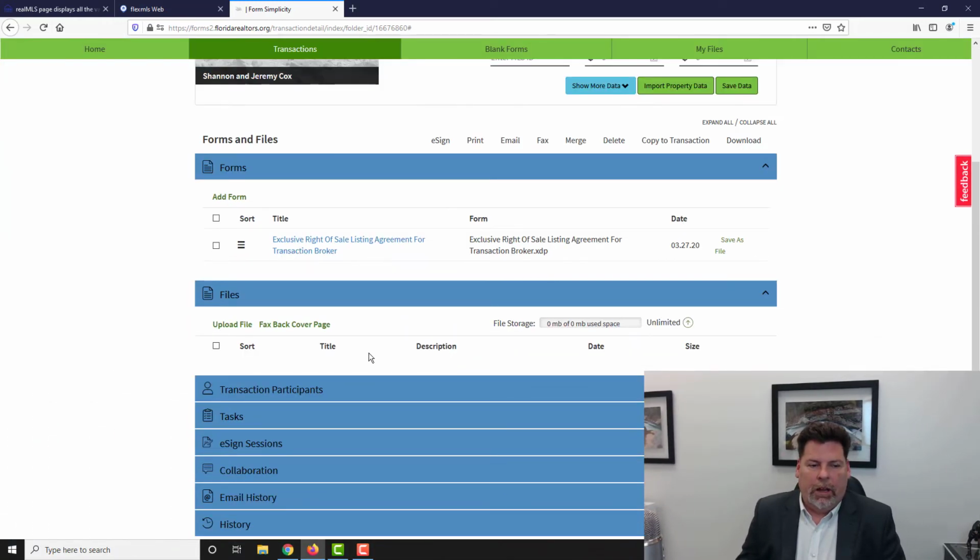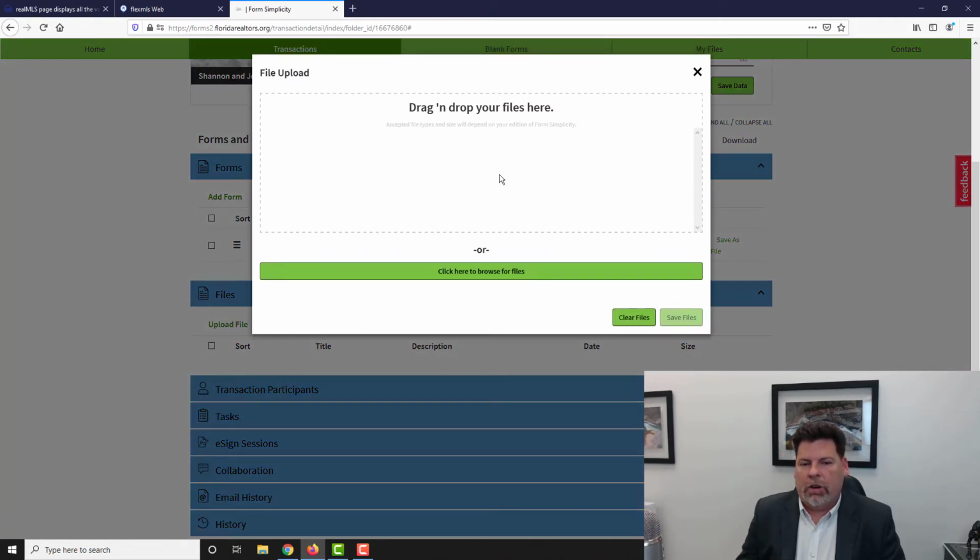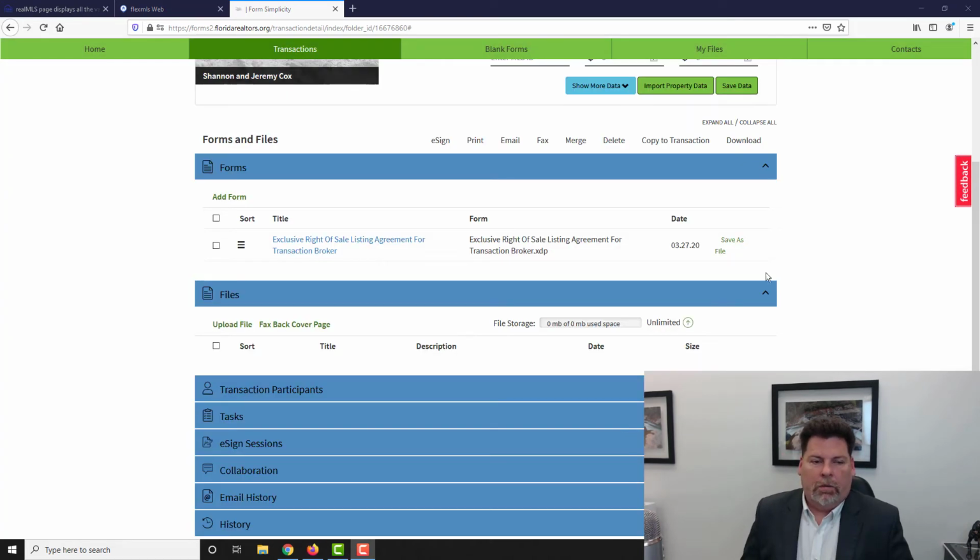If I'd like to upload my own form, I can come over here to where it says upload file and click on upload file, and then drag and drop that form into here and upload it manually myself. Be aware that if you haven't checked one of these boxes like this, so exclusive right of sale is now checked, print, email, e-sign, fax, all of those won't work.